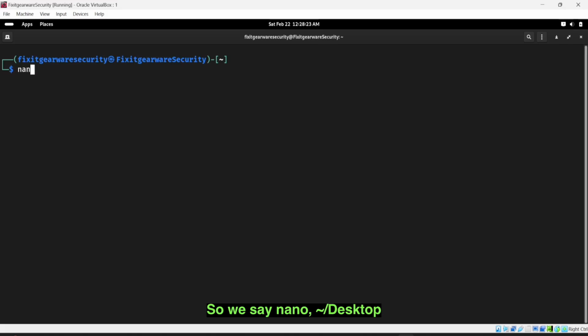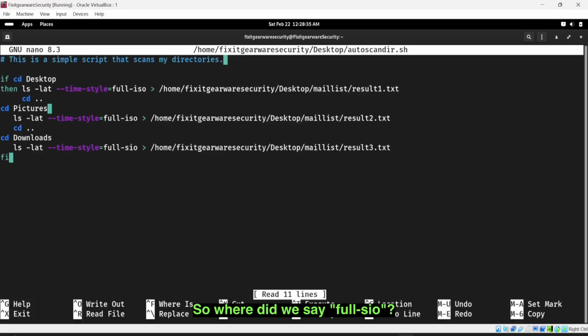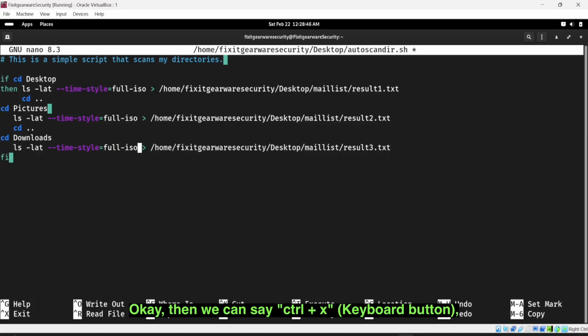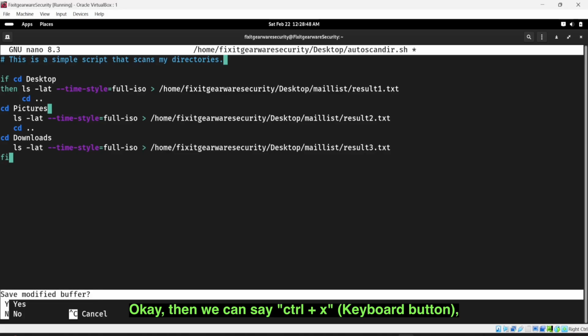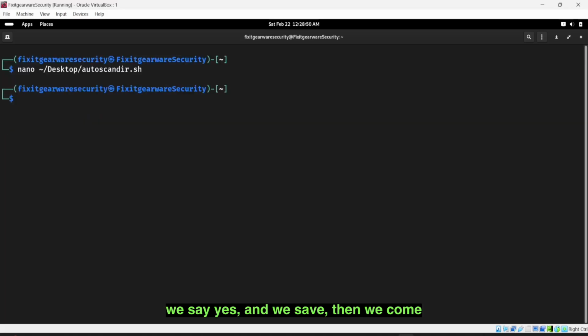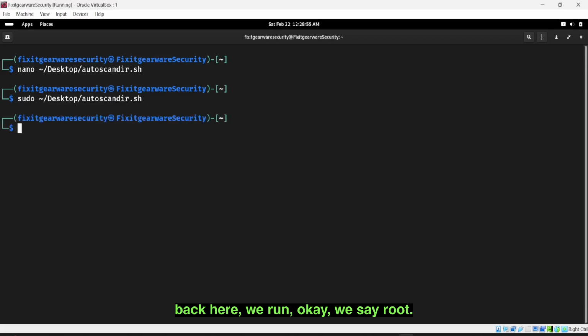Okay. So we say nano desktop autoscan dir.sh. So where did we say full CO? Okay. The last one. Sorry about that. Okay. Then we can say Ctrl X, we say yes, and we save. Then we come back here, we run. Okay, we say root. Now, you can see after we run this, everything was right.